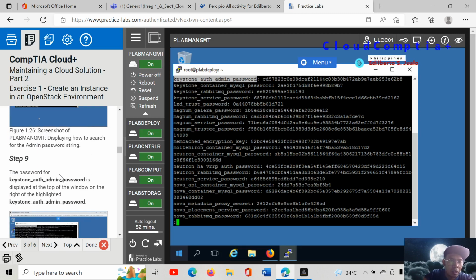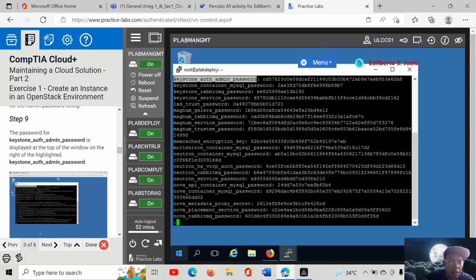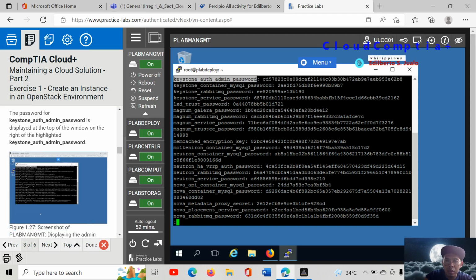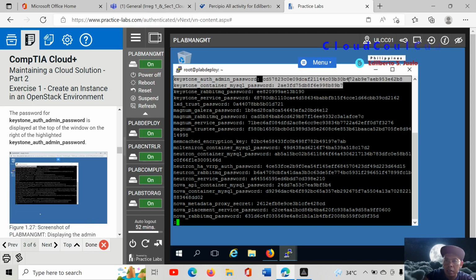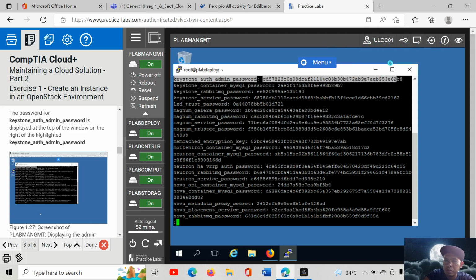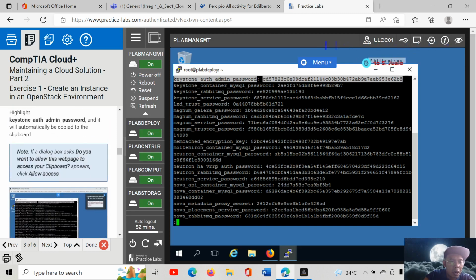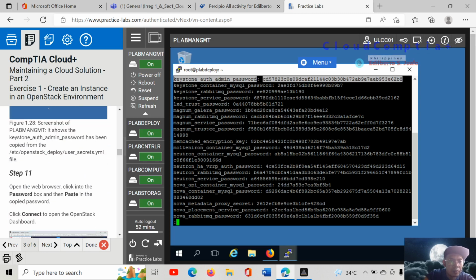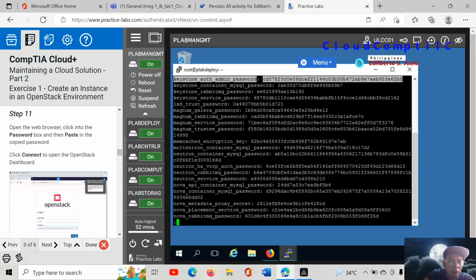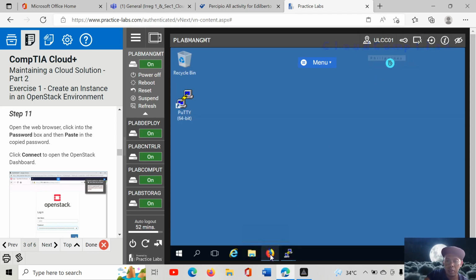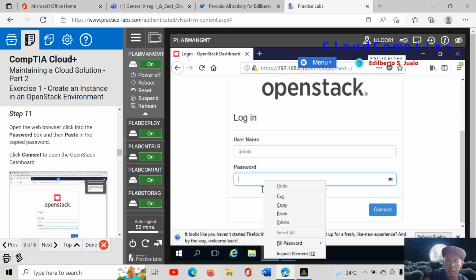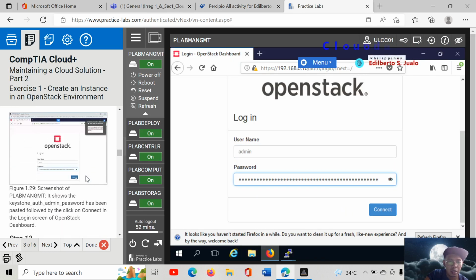How to search. The password for Keystone authorization admin password is displayed at the top of the window and right of the highlighted one. This is the password. We highlight it. Okay. Highlight and it is automatically copied to the clipboard. Open the web browser, click into the password box and paste it. But we minimize it first. And then here, click and paste. And then connect.